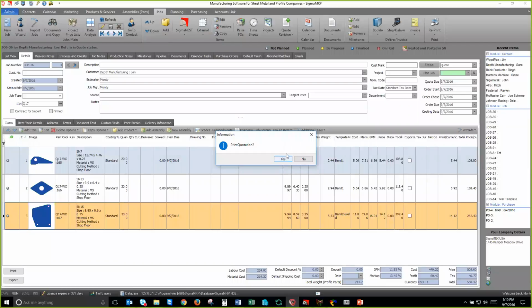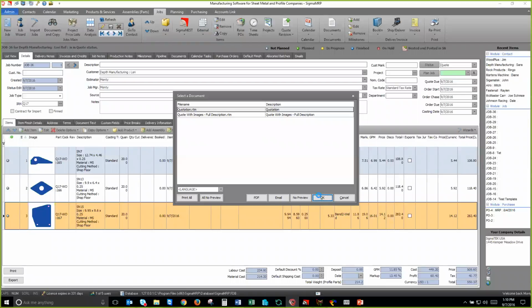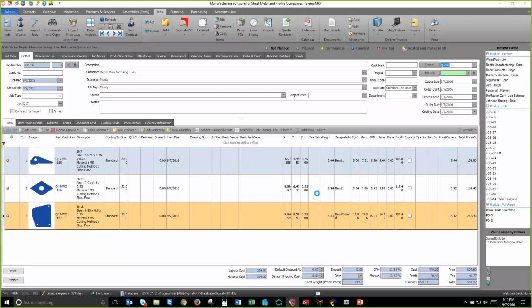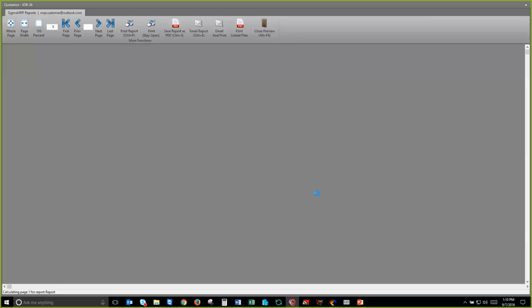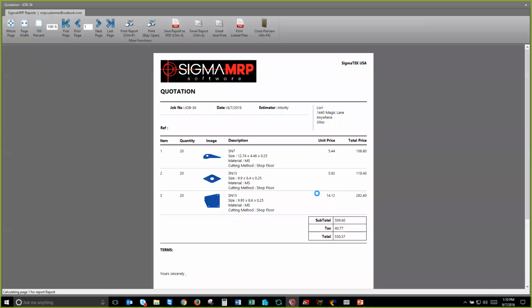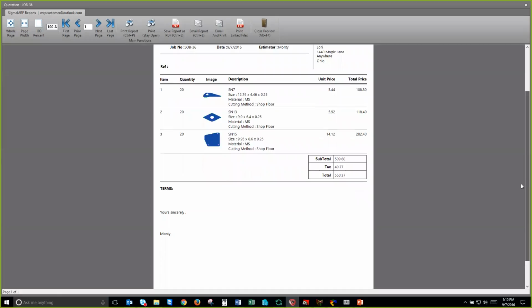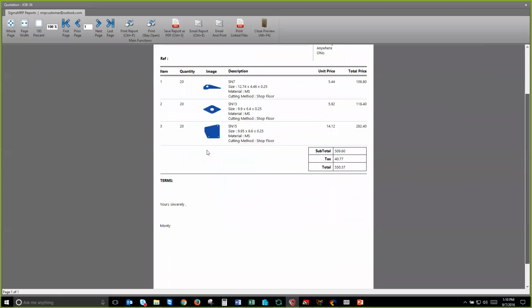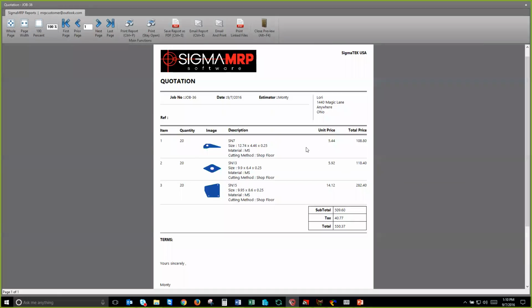Upon moving it to a quote, it's going to ask me if I want to print a preview of that quote. I'll say yes. And there's my quote. The reports out of SigmaMRP and SigmaNest are all fully customizable. You can put your images in there. You've got your pricing. You can make this whatever you want for it.